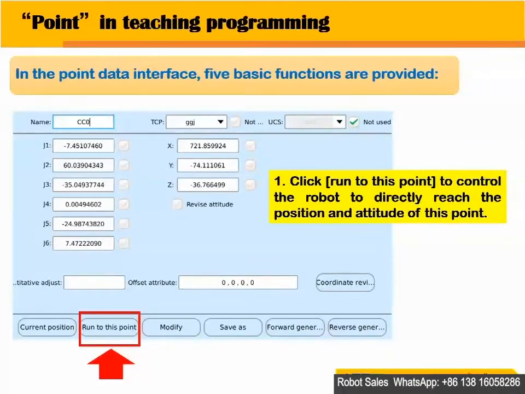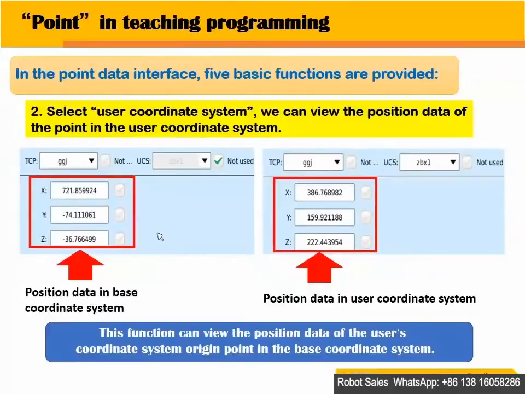1. Click Run to this point to control the robot to directly reach the position and attitude of this point. 2. Select User Coordinate System. We can view the position data of the point in the User Coordinate System.